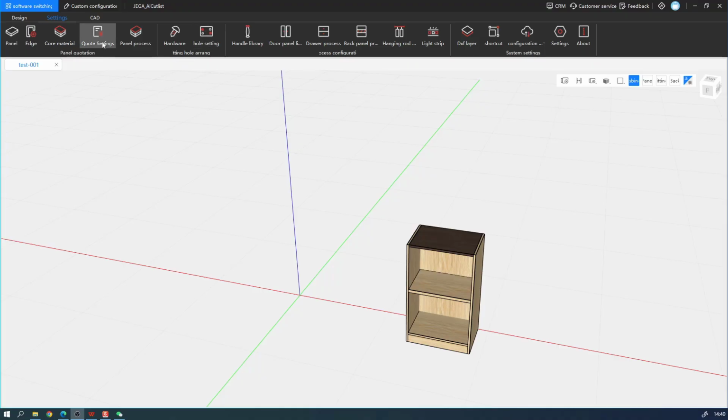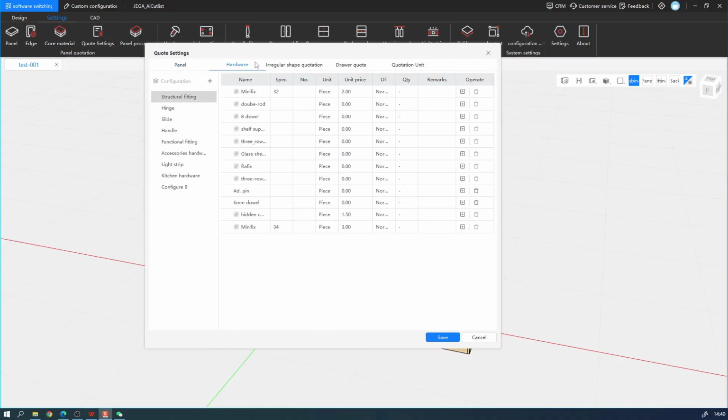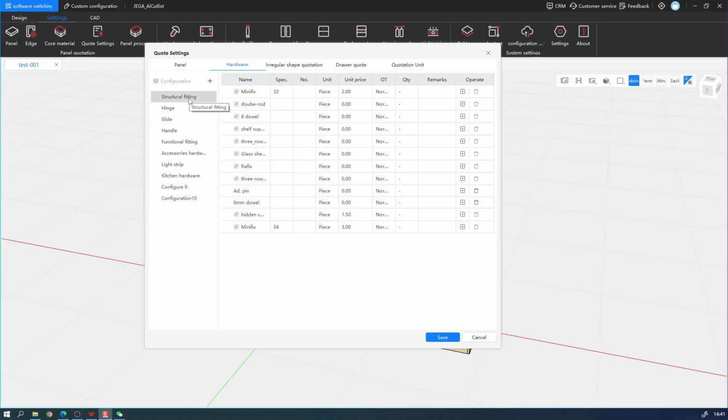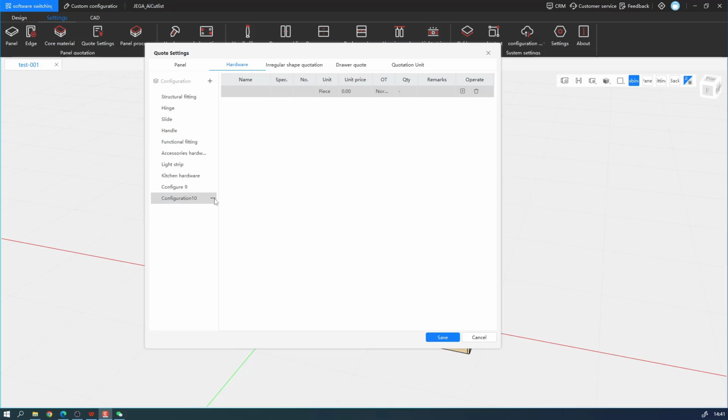Like now, I'm going to do the quotation setting for my fittings and hardware. I just come to the second part. Here you can see under the configuration, it will have the structural fittings and hinge, slide, handle, all these things. You can just add this fitting or hardware here. Just hit this add button and input it here. After you add one of the catalog, you can go to the right side, right click the white arrow and hit the add button to add it. Then you can create one of the configuration like this. Let me delete this one.